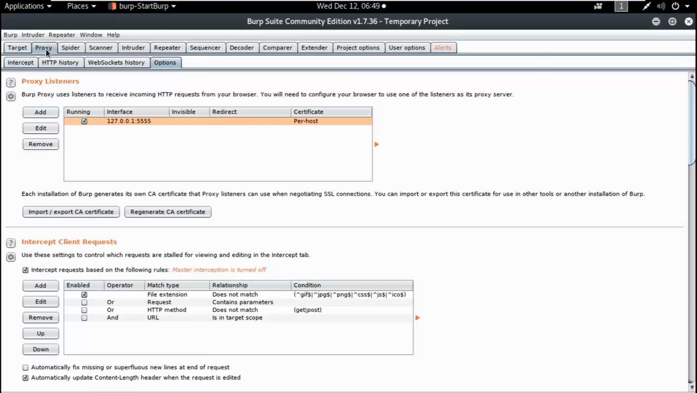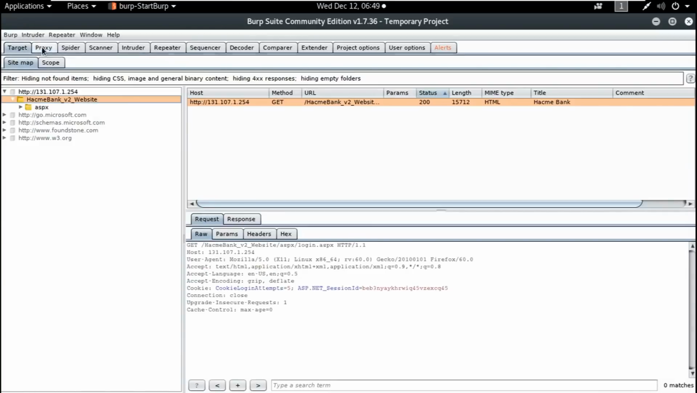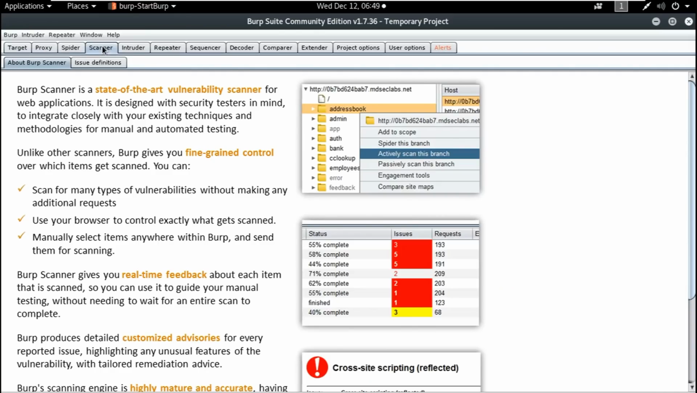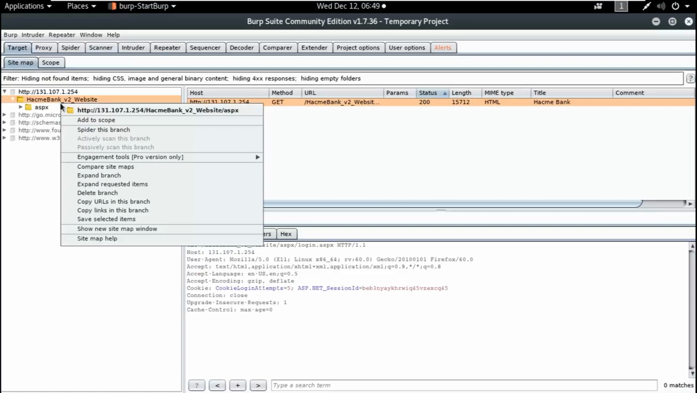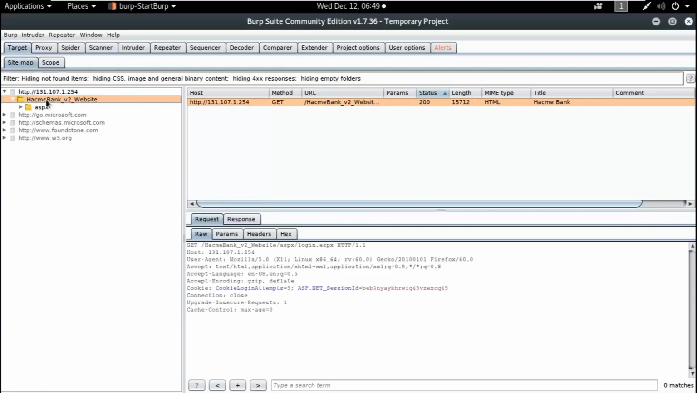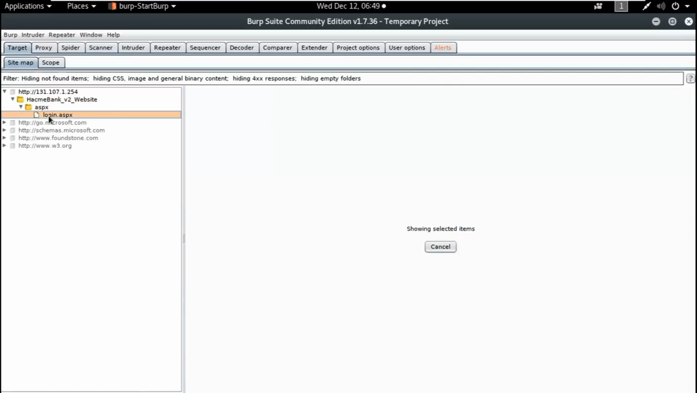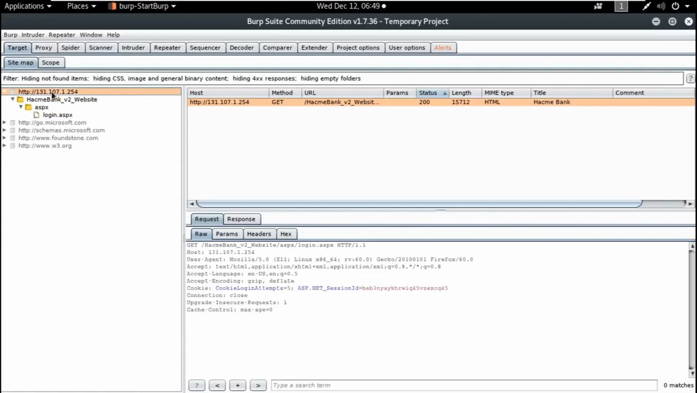Let me check. Proxy target. This is a scanner. Let me see. There's no scanner. Well, you can just right click and look at the configuration. Yeah, you can check the login. Yeah, you can do the interception later on. It's quite complex in fact, but of course you need to understand how to use Burp Suite.